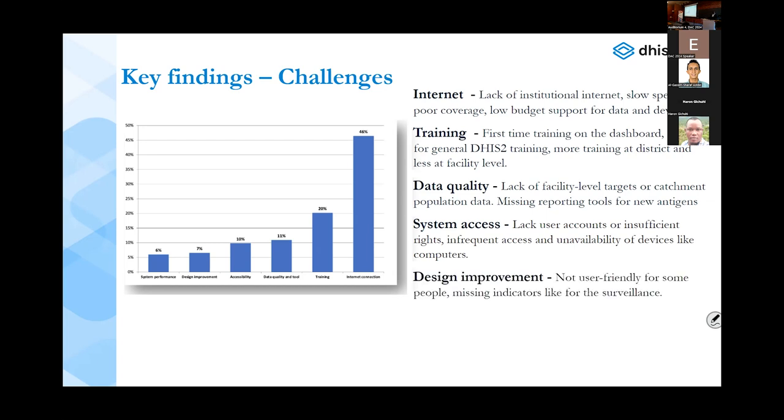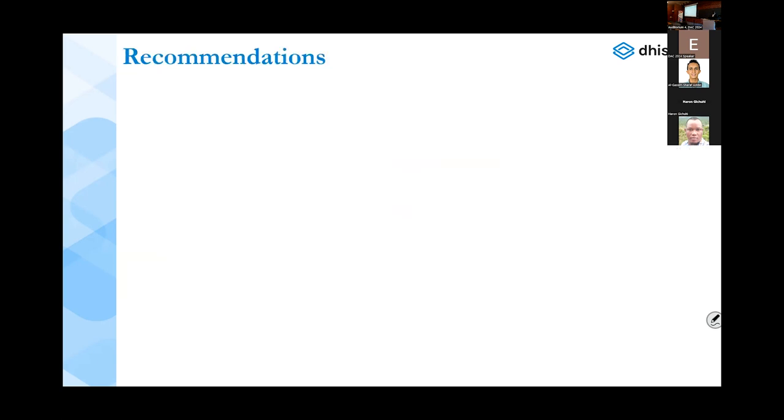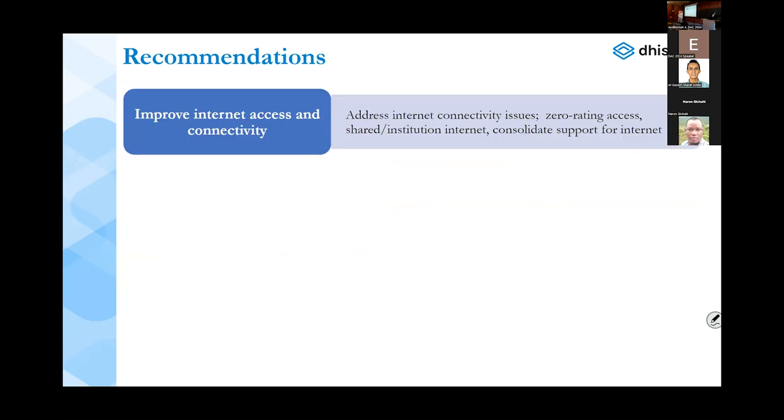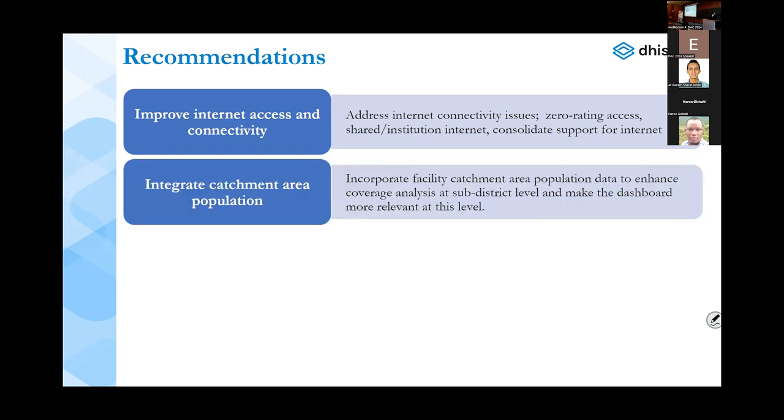Access to the system is one of those areas. There are some design improvements that we need to do. And then, of course, system performance. Sometimes we've had some problems with our system performance. So for internet, one recommendation that we think is really we need to improve on internet, but specifically, we had a zero rating of access to internet so that people can have access to internet at these lower levels. But sometimes, there's more that needs to be done.